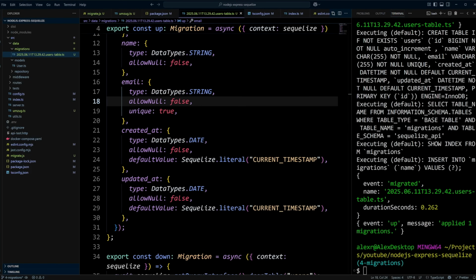How do models relate to migrations? Sequelize models define the structure of your data in code, including fields, types, and validations, and are used at runtime to interact with the database. Migrations, on the other hand, are version-controlled scripts that apply changes to actual database schema, such as creating or modifying tables. While models describe how your data should look, migrations ensure those definitions are reflected in the database over time. Sequelize does not automatically sync models to migrations, so you must keep them consistent manually.